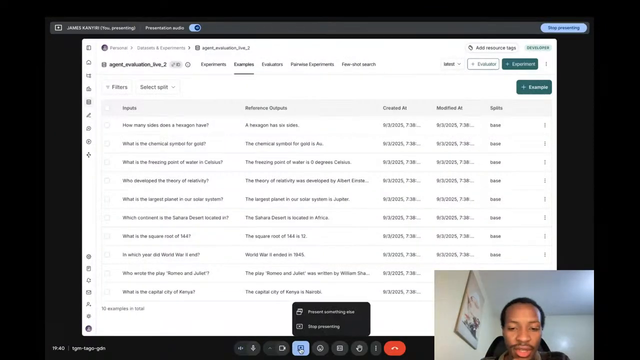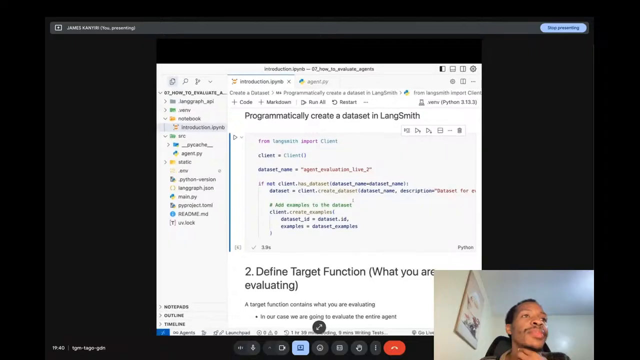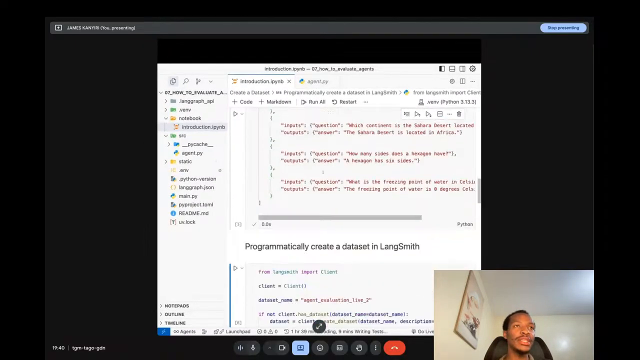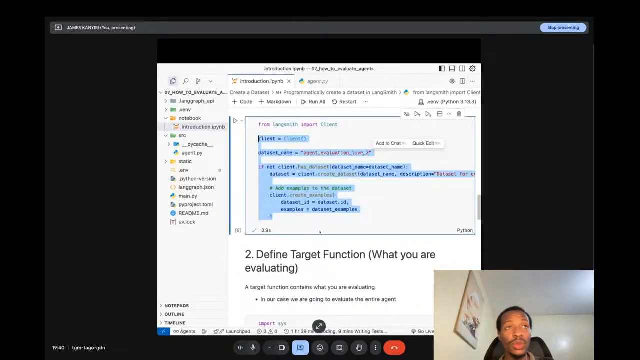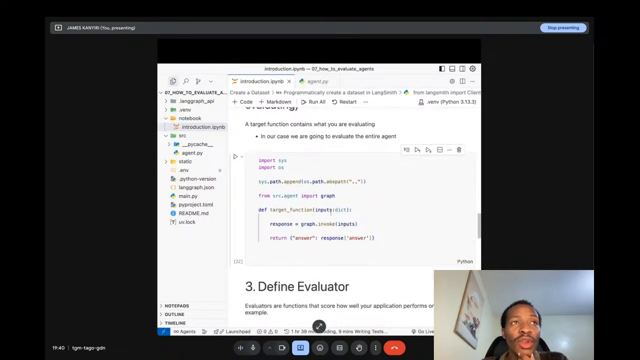So let me stop presenting and go back to my VS Code. We have defined our dataset and added the dataset on LangSmith programmatically. You can do this manually on the UI as well. Now we are going to define the target function. What are we trying to evaluate? In our case, we are going to evaluate the entire agent, but in some cases, you may want to only evaluate a given node.